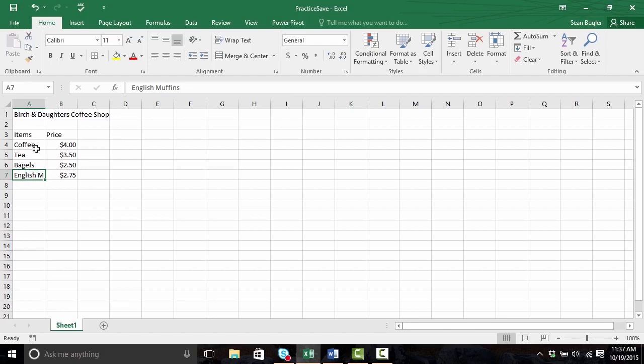When we start to type anything inside of a cell, we're allotted a certain amount of space here. In this case, you can see that the space between A and B is not that large. So you can see that English muffin didn't fit in all the way. But you might be saying to yourself, Sean, we typed Birch & Daughters in here, and it seems to fit fine. Well, it kind of does.